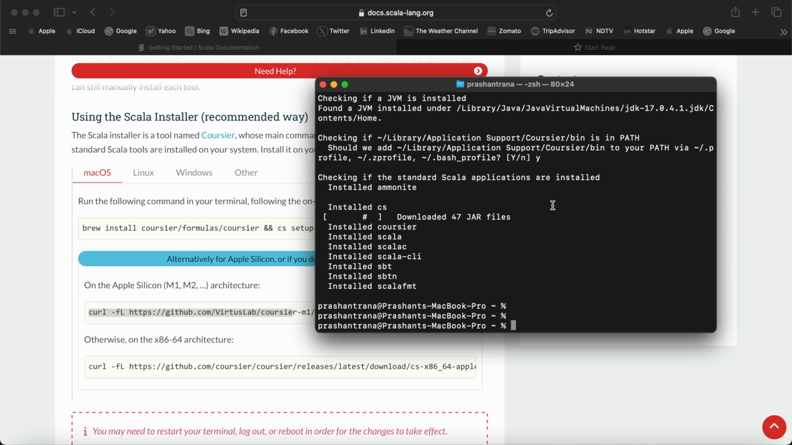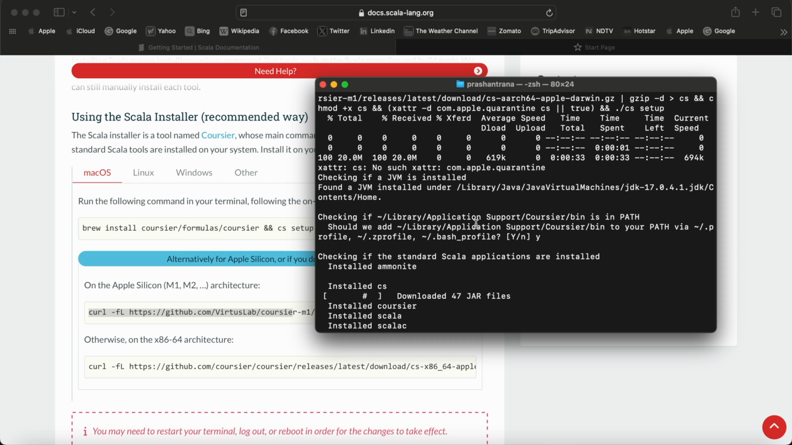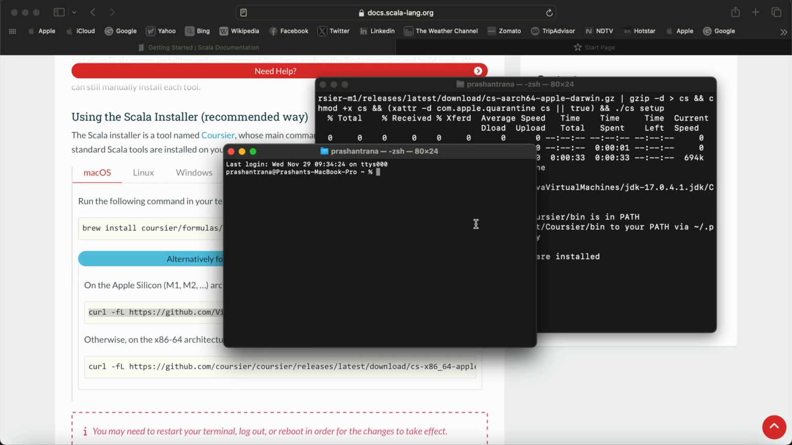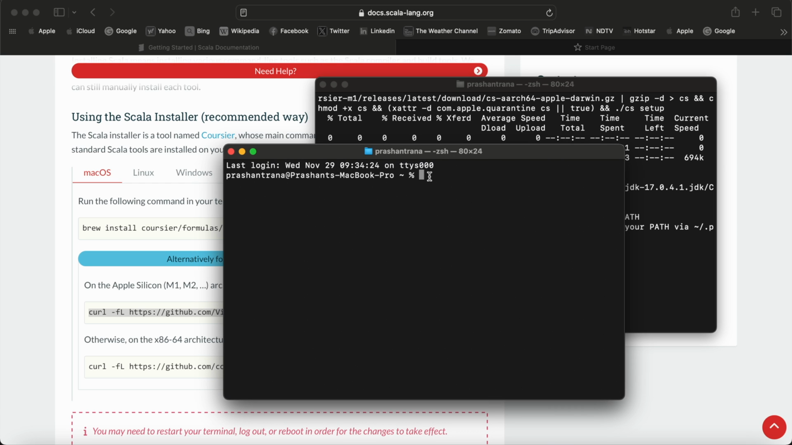Now I'll be opening a new terminal because this terminal we have already used for installing, and this will not show you whether or not your Scala has been installed. So I'm going to open a new terminal. You can also close this terminal or exit this terminal and open a new terminal. So command N will open a new terminal.